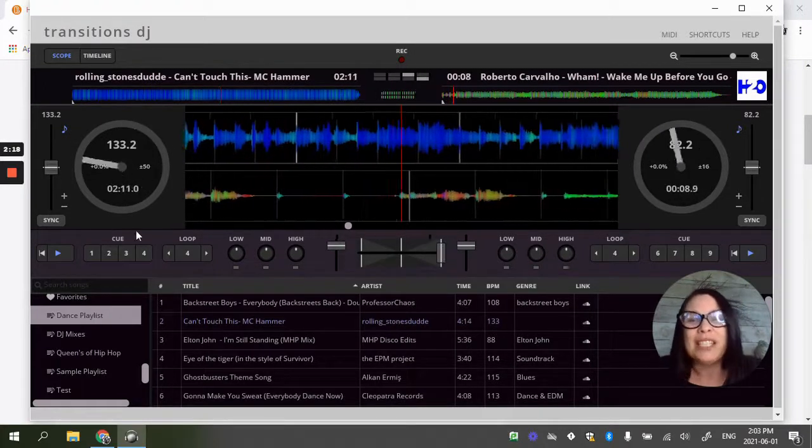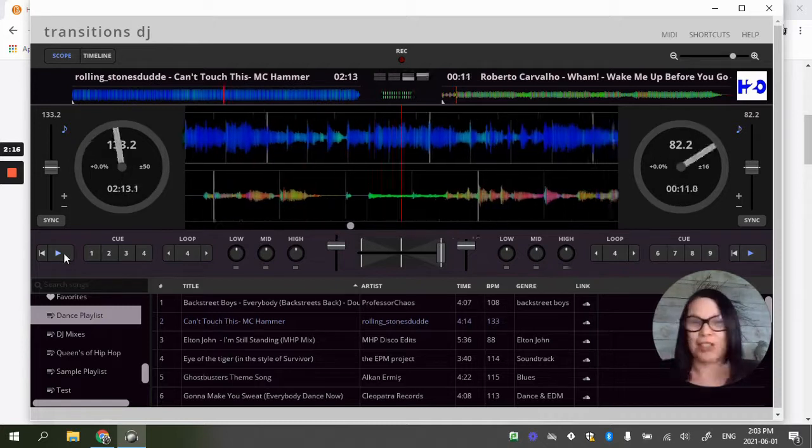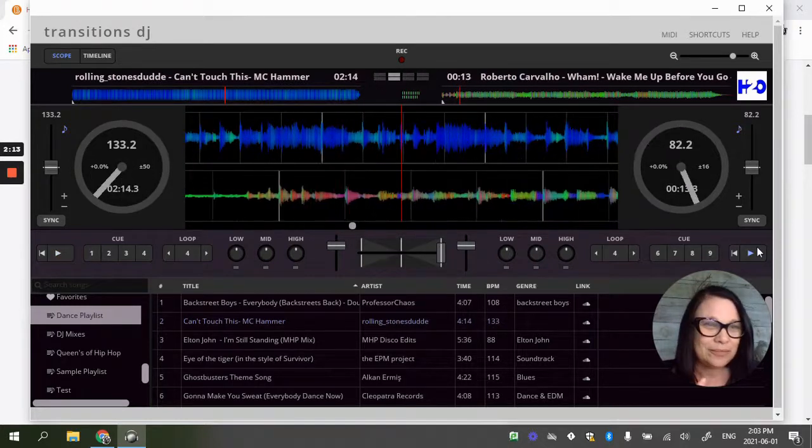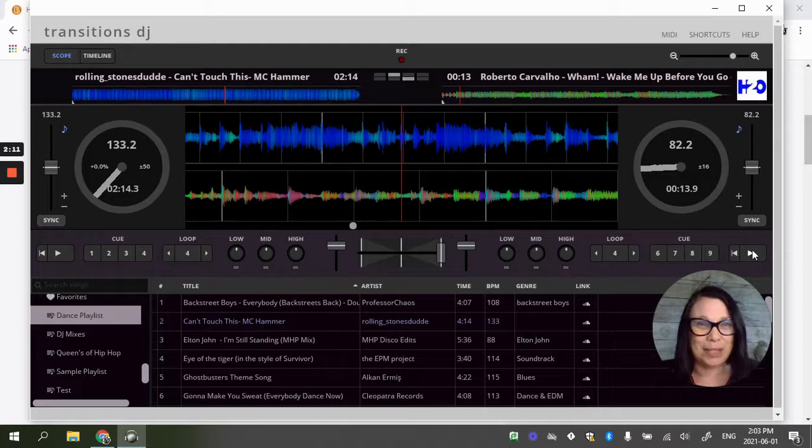Okay, so if I was a DJ and I was going from a fast song like MC Hammer's Can't Touch This to Wham, I wouldn't be a good DJ. It would be really awkward. It would kind of ruin the mood on the dance floor. So there are 2 things that we can do. One, we can sync the beats per minute so that they match, or we can pick 2 songs that are similar. Now, for Wham, if I want to sync it and match it to 133 beats per minute, I could actually hit sync.